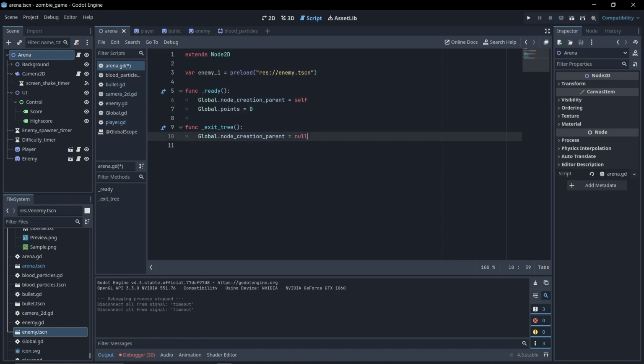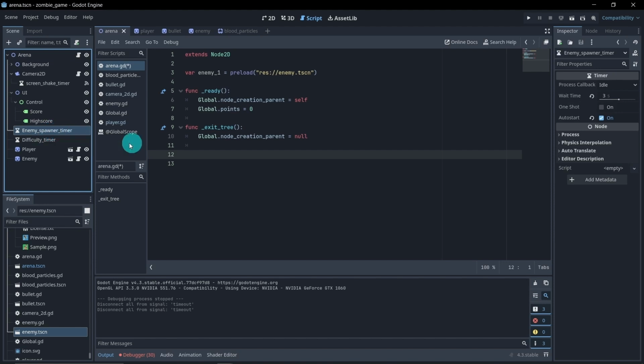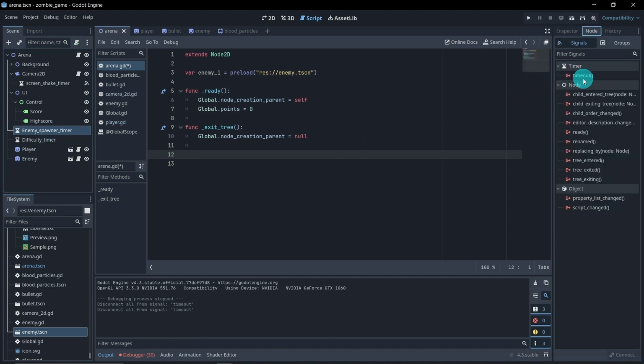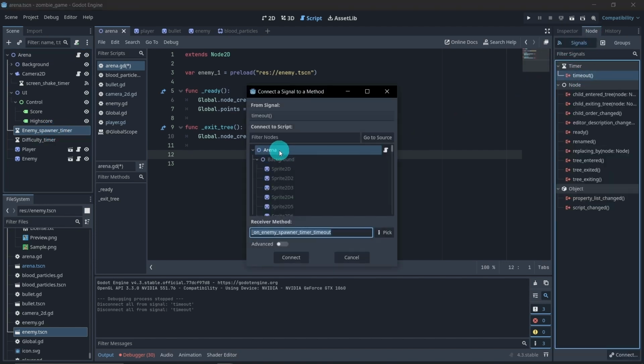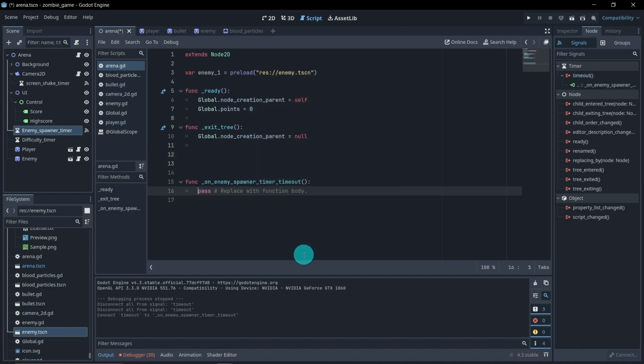We only have 2 more functions left, one for the spawning of the enemy and one for increasing the difficulty. So let's do the spawning of the enemy first. That's going to be coming from the enemy spawner timer. Let's select that there, go to the node for it, and for the timeout, let's click it. Make sure we are creating for the arena one, and there we go.